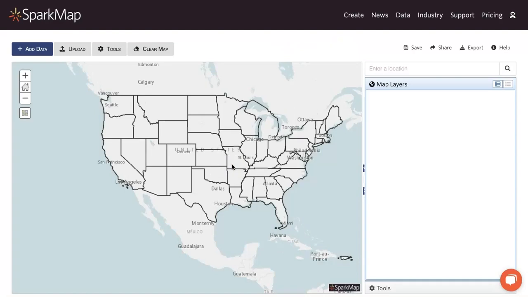Welcome to SparkMap. This tutorial will demonstrate how to use the Mask tool in the SparkMap map room. The Mask tool allows you to highlight or call out data and areas of interest on your map. This tool is available for all SparkMap subscribers, both free and paid.